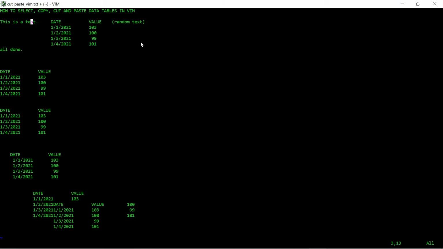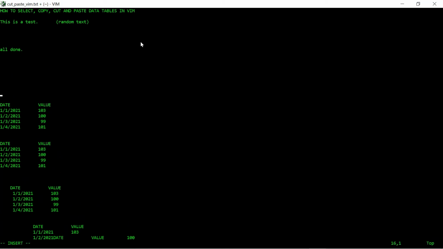Now I'm going to do a cut and paste. So again, I'm going to do CTRL-V to start the visual block, the rectangle column selection, which allows me to select the data table. Now I'm going to hit D to delete it. So I've actually deleted it, as you saw. And I'm going to go into the insert mode and create a place for me to put it. And just for fun, I will move this over here.